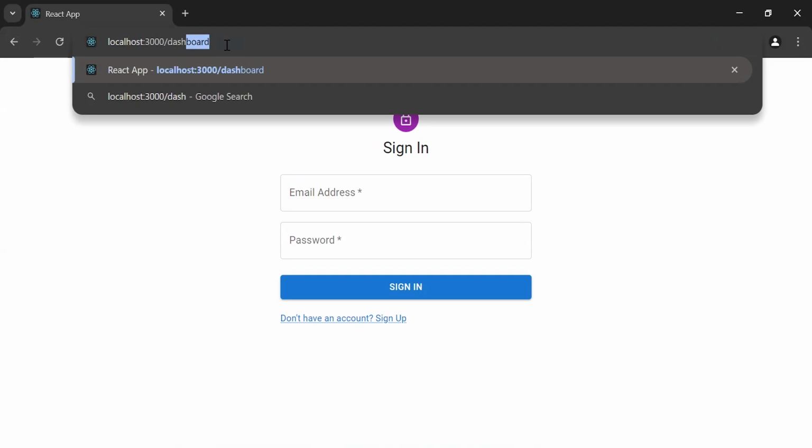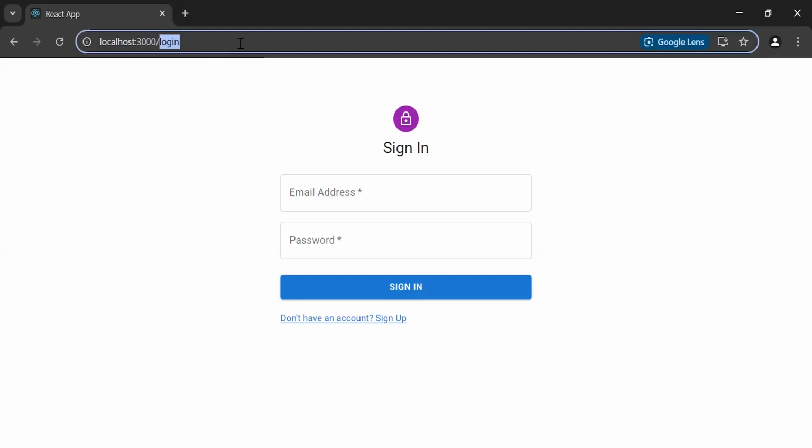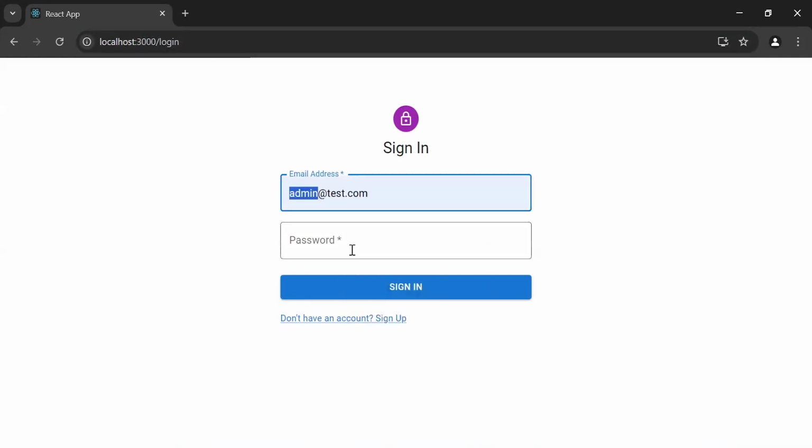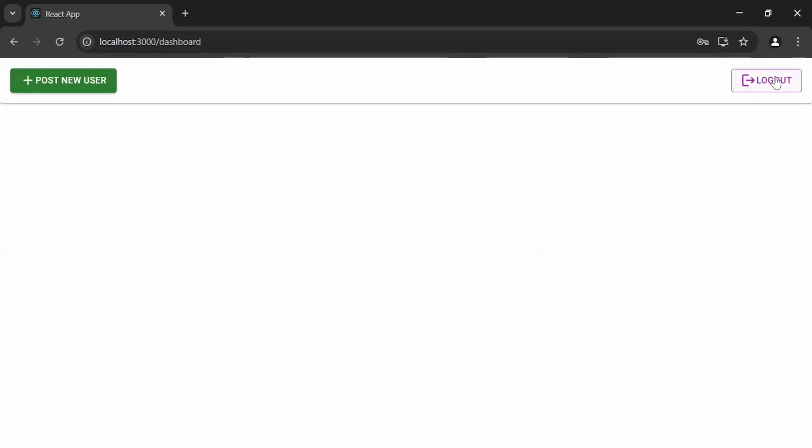Now if I try to access the dashboard page without logging in, we are not able to access the dashboard page. Let me log in as the admin again. Let's click on the logout button again.